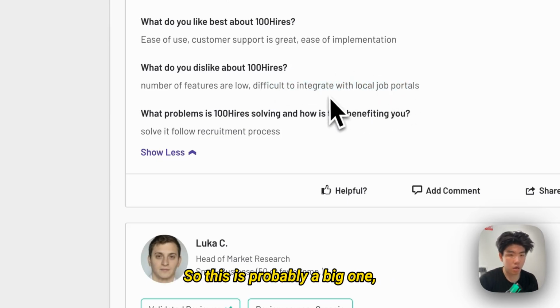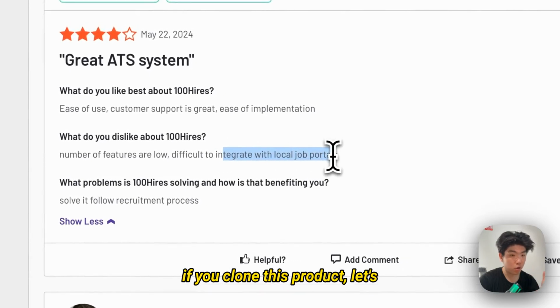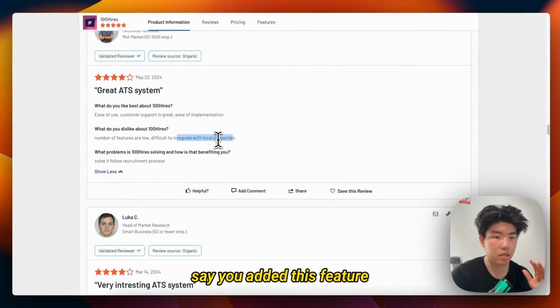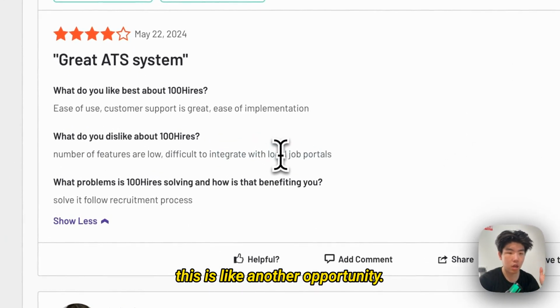So this is probably a big one, like integration with what companies are currently using. This is a pain point where, if you clone this product, let's say you added this feature where it integrates better with all the local job portals, this is another opportunity.